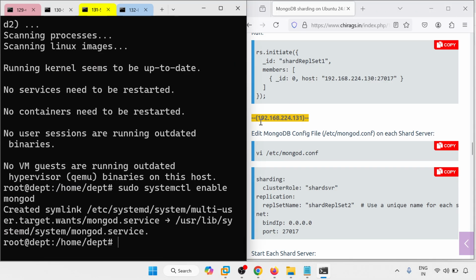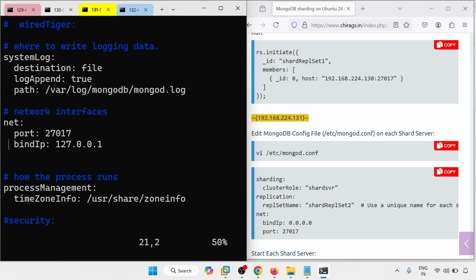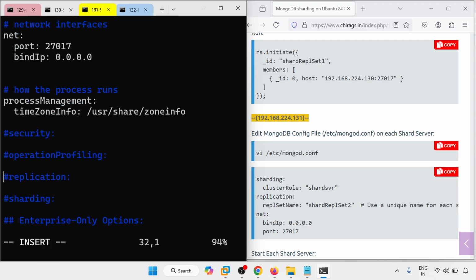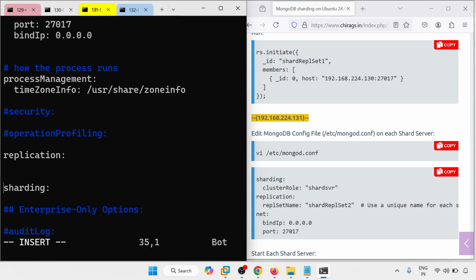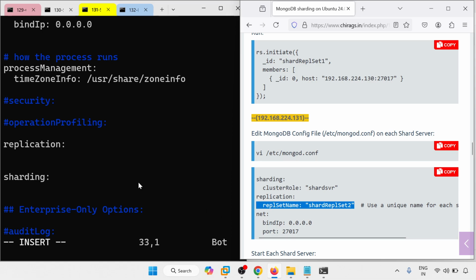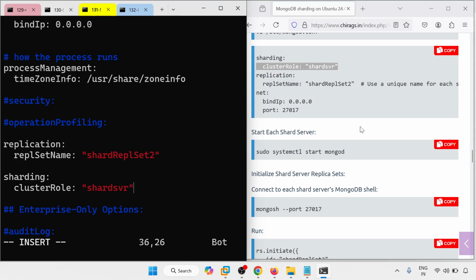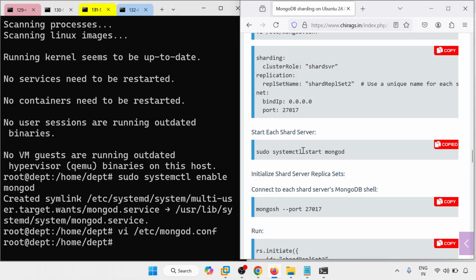So this is the 131 server. So configuration: change the bind address, and in the replication setting I'm going to add this. This is the shard replica set 2. And sharding, I'm giving the name for the shard server, cluster role is shardsvr. Now I'm going to close this one. Now I'm going to start this server.